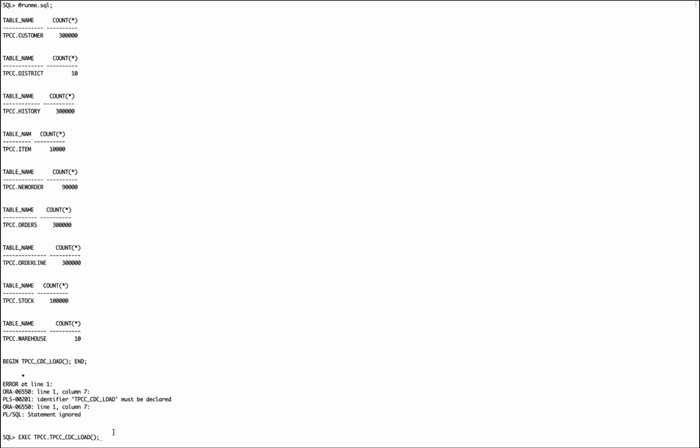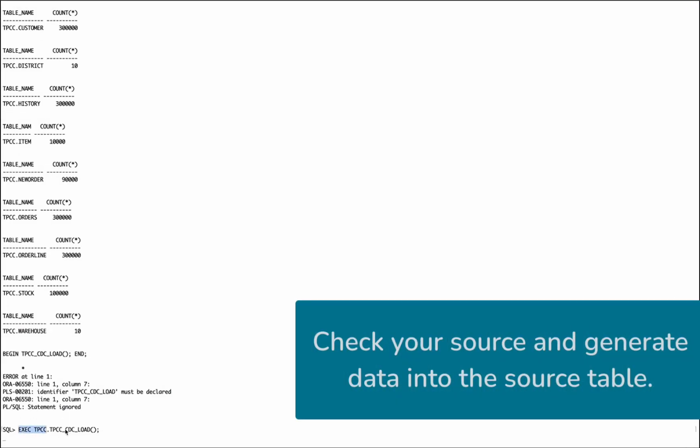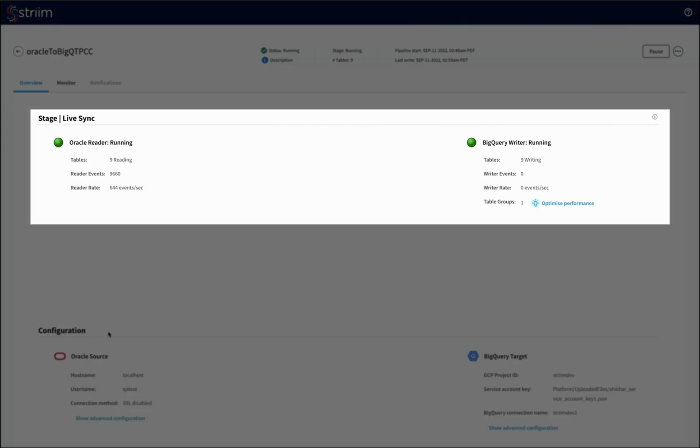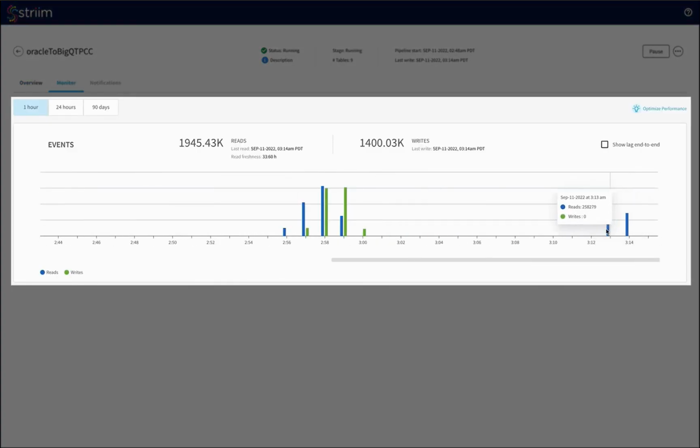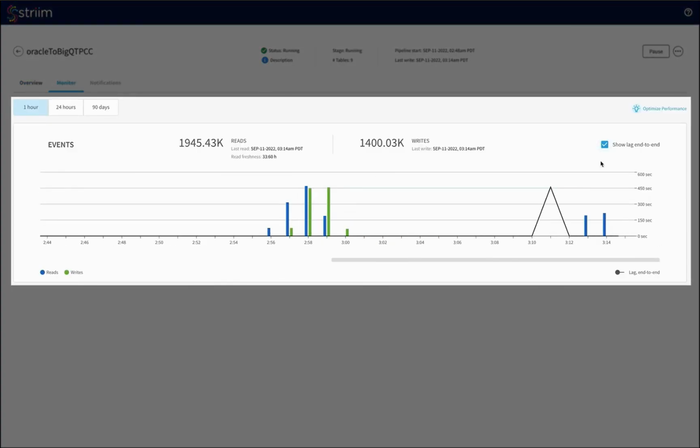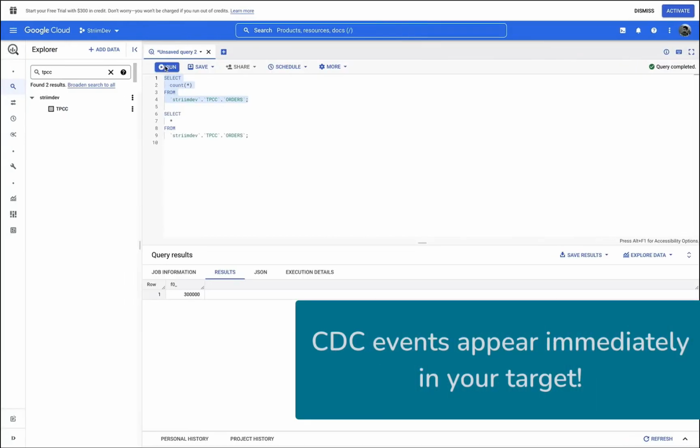Now we will go back to the Oracle database and generate some data into the source table. As you can see, the pipeline immediately recognizes the changes on Oracle and starts capturing the changes in real time. And monitoring in our tool shows the CDC events with the end-to-end lag details. If we run the query on BigQuery now, we will see the CDC events already available.